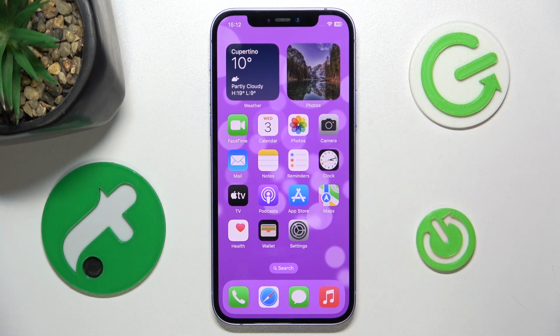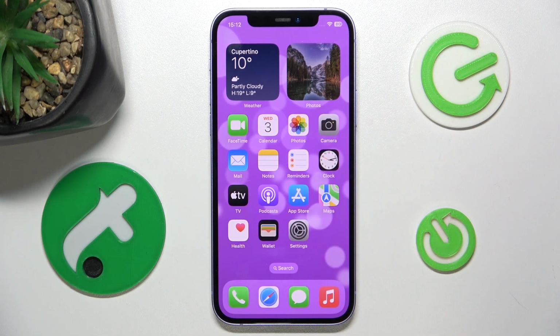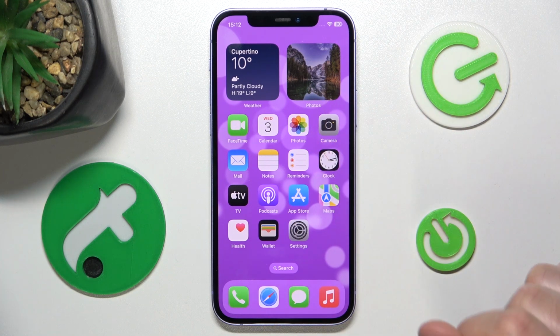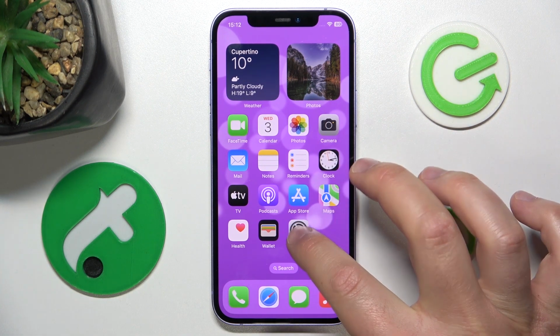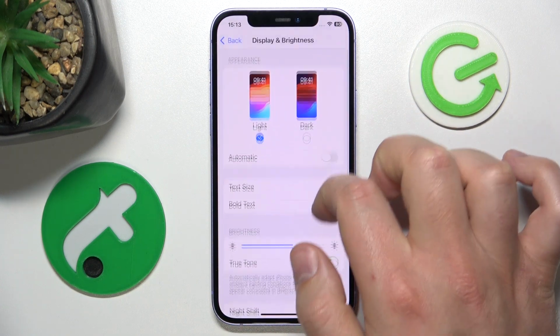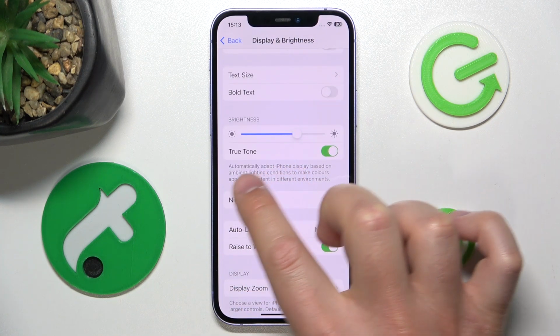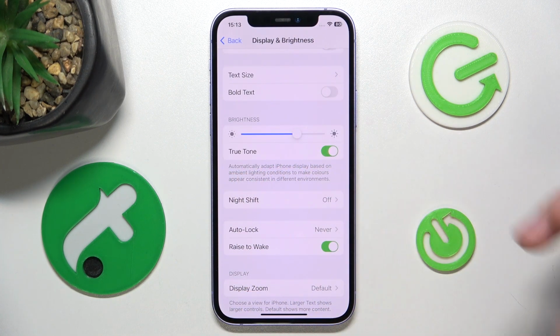So today in front of me is the iPhone 12 with iOS 17.4, but it really doesn't matter which iPhone you have or which version of iOS you have, it is all going to work pretty much the same. So to get to the True Tone settings, you want to go to Settings, then Display and Brightness, and below the brightness options you are going to find True Tone. And as you can see, I have this feature on.